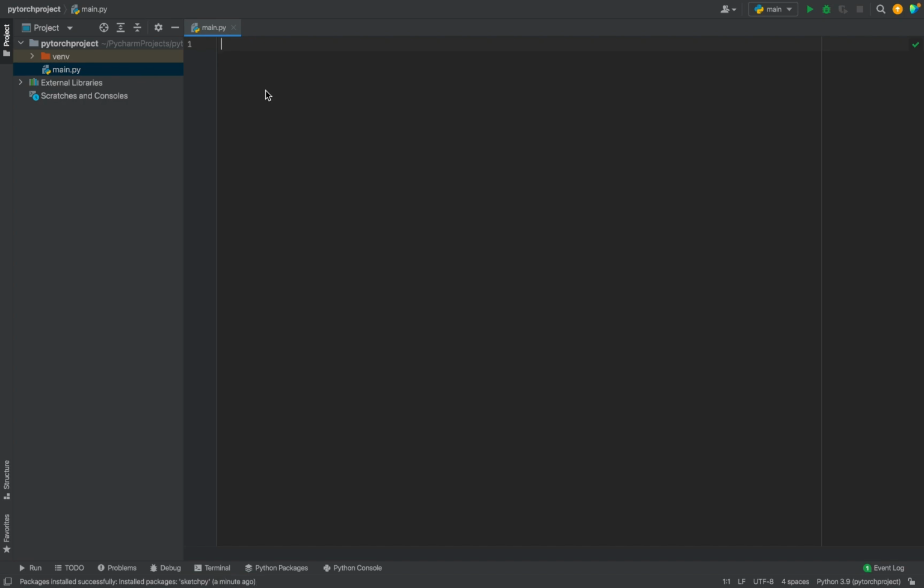So now let's test it in a fun way. We are going to write a program using Sketchpy library that is going to draw the face of a very famous person who recently won an Oscar. So let's do that. Let's first import library from Sketchpy. To do that, we'll write from sketchpy import library as lib.